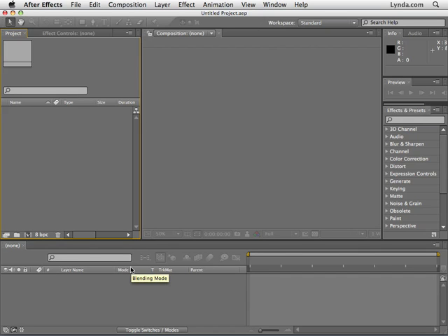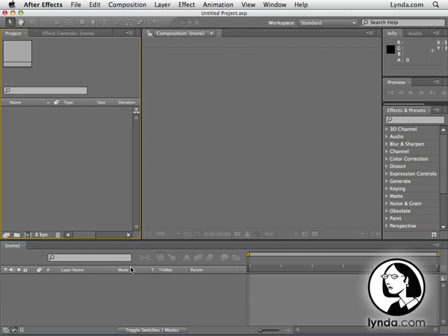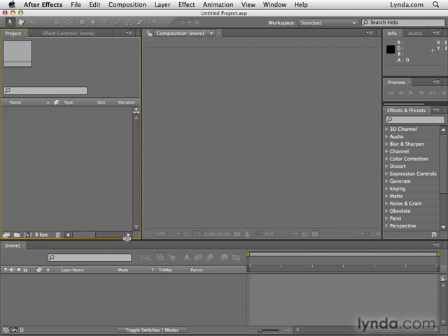In this movie, we're going to create a brand new composition from scratch and talk about the options. In the process of so doing, we will learn a great amount of essential concepts for working with video. So down at the bottom of the project panel, click on the Create a New Composition icon.